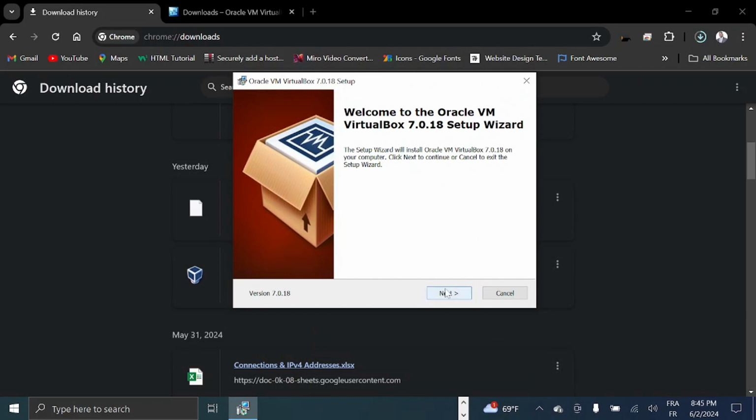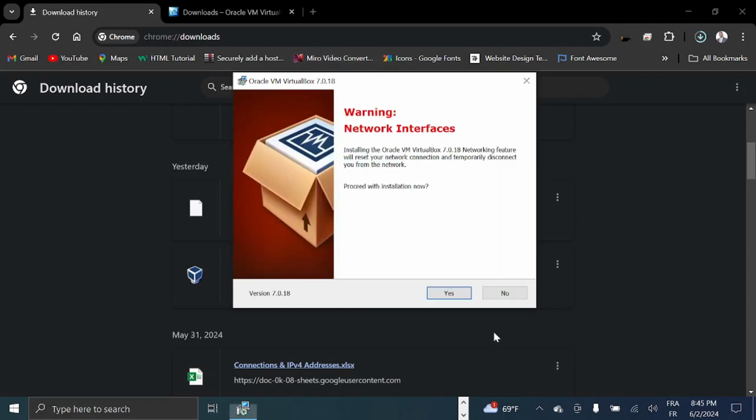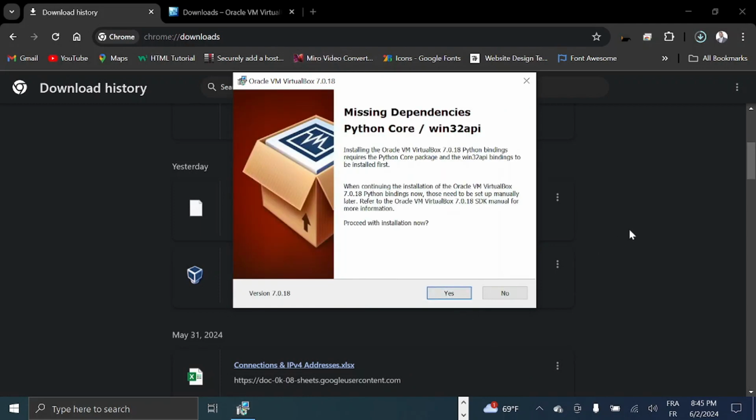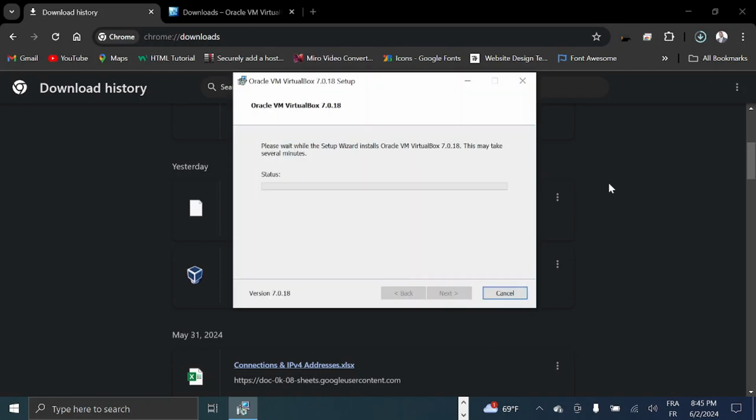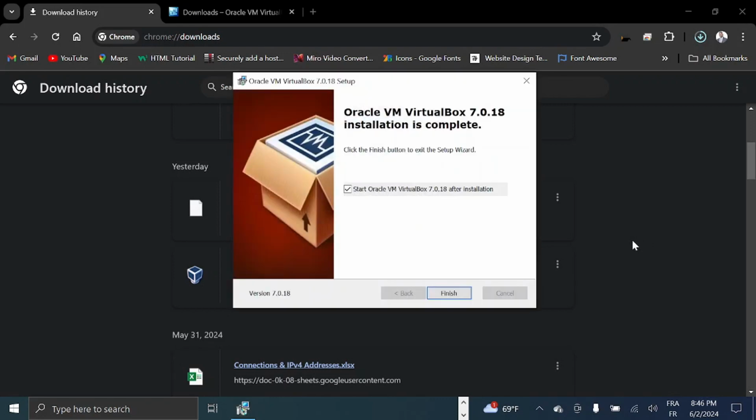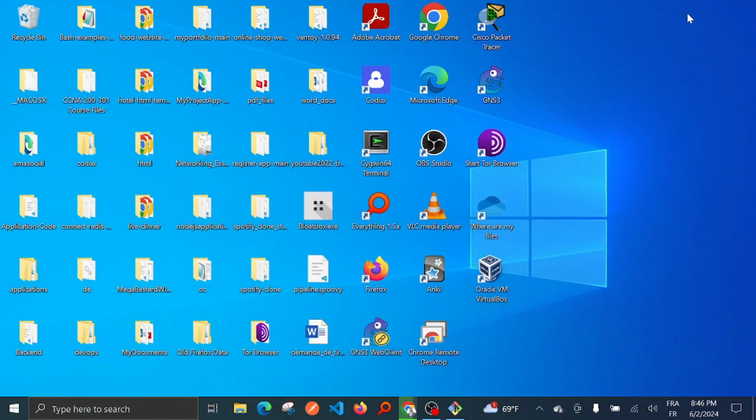To install VirtualBox, you just click next. Here, next, you don't have to change anything, just next. Okay, yes. After that, you just click on install. Finish. Like that, VirtualBox is installed in our machine.